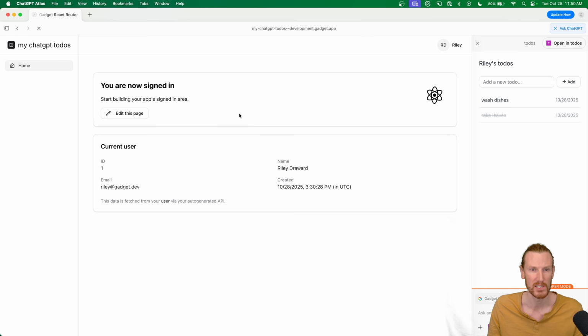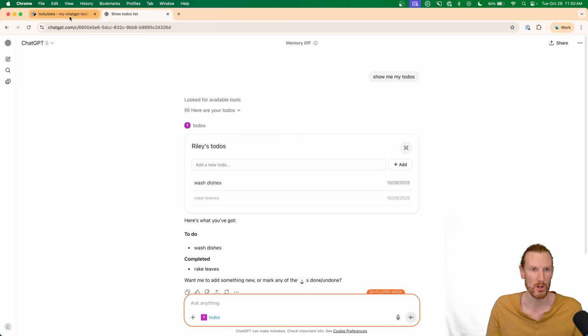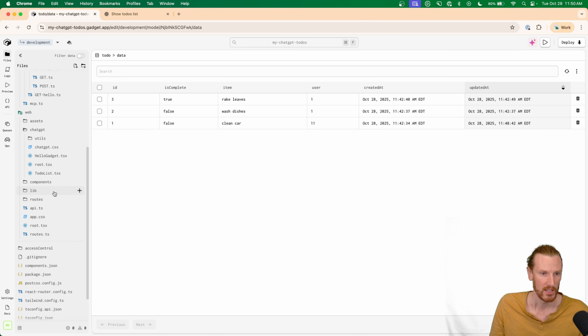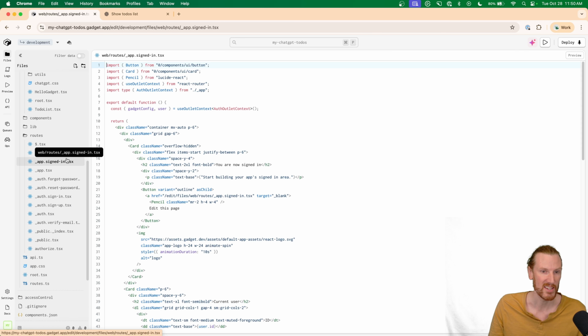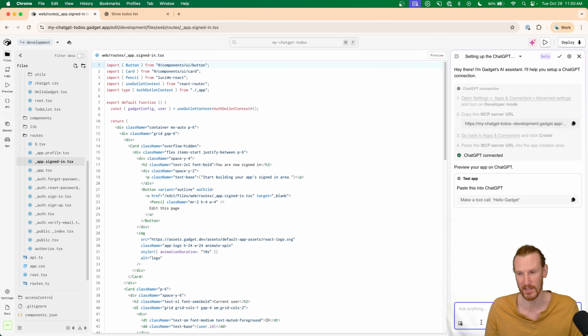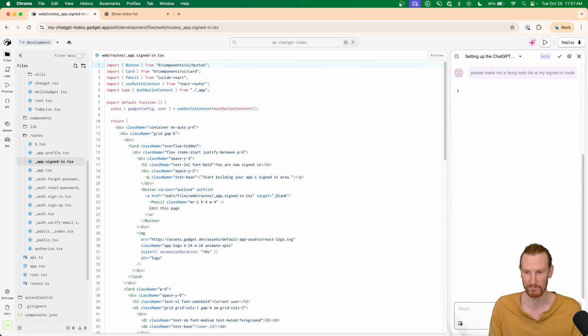So if I go, I'm now at a signed in route. I've got my ChatGPT app here. I'm going to go back to Gadget. If I open up my routes folder under web, this is just going to be signed in, and I'm going to use my AI assistant. Please make me a fancy to-do list at my signed in route.